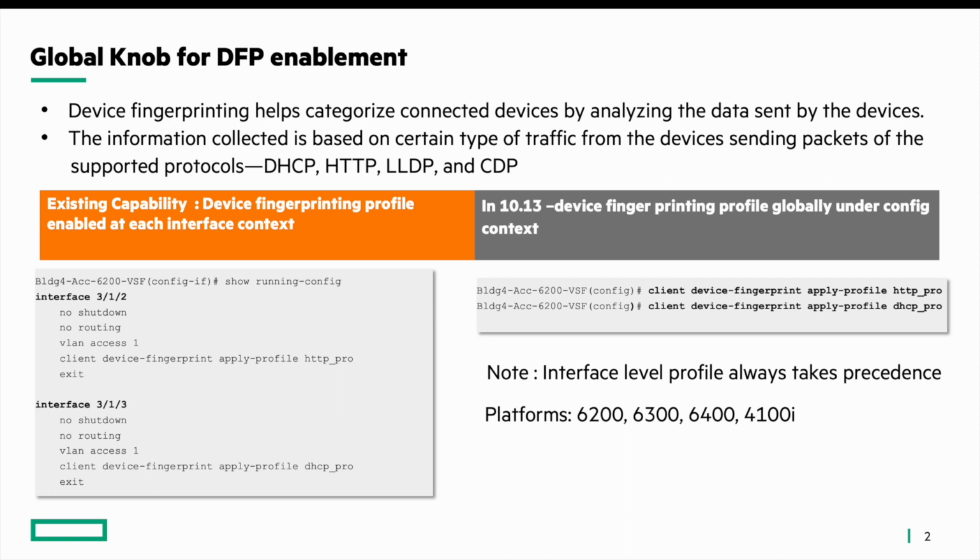Before 10.13, we have to recall what the existing capability was on the AOS-CX switch. Before 10.13, the device fingerprinting profile was enabled at each interface context. To elaborate on that, I have a 6200 VSF here, and inside the 6200 VSF, two of my interfaces have two different profiles, one with an HTTP profile, another with a DHCP profile. So we had to apply this profile getting into each and every interface before 10.13.